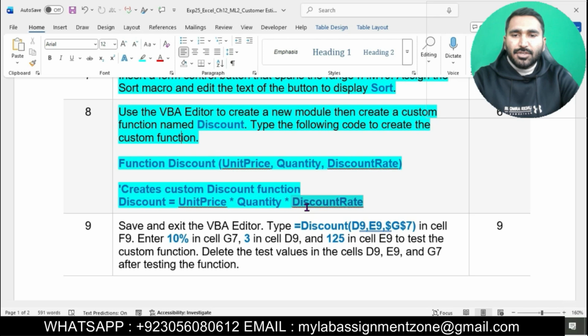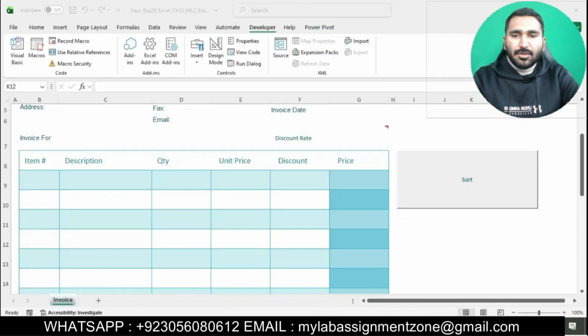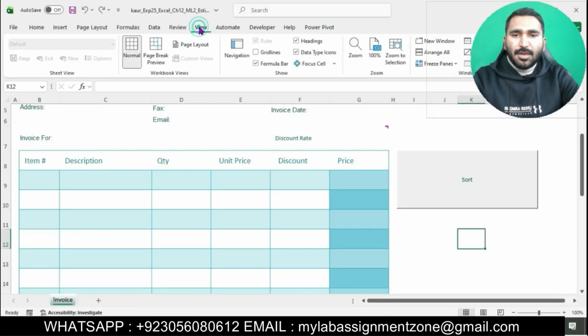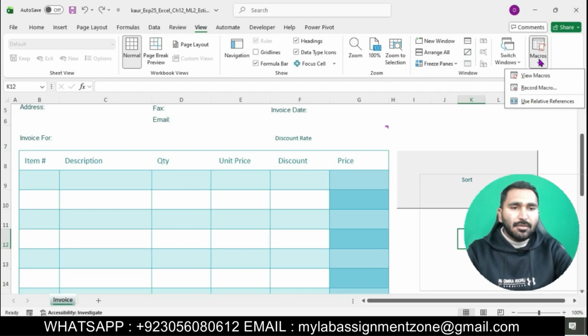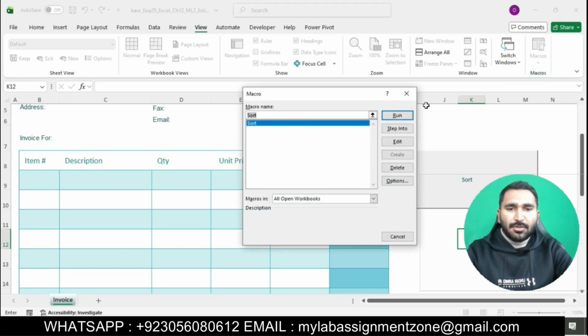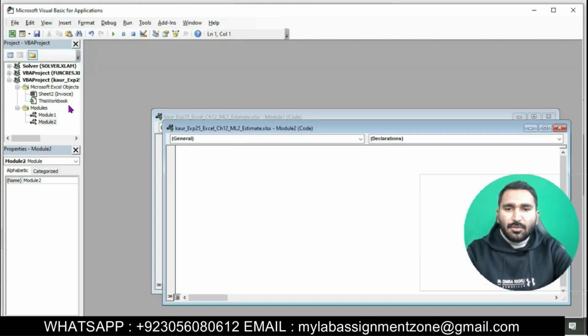Okay, basically in this question we will use the VBA editor to create a new module. Go to the View tab first. In the Macros group, click on the Macro button. Click on Macros. Click on Edit. Go to Insert. Click on the Module button.